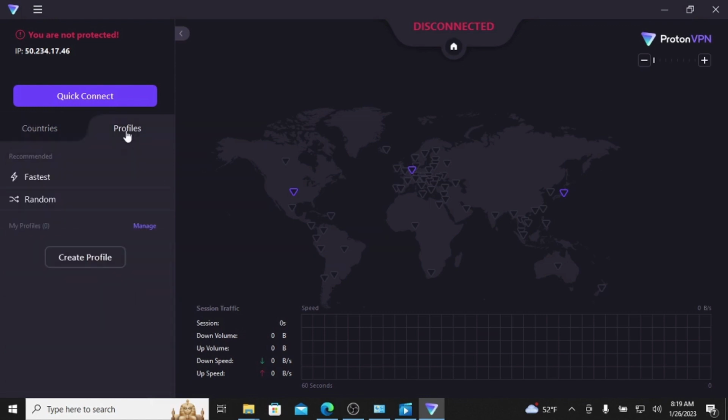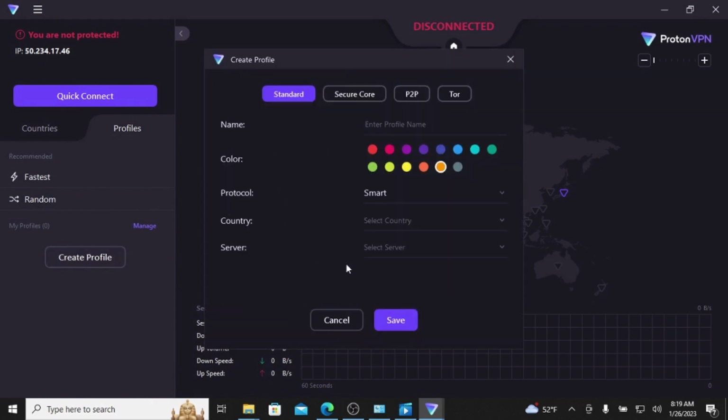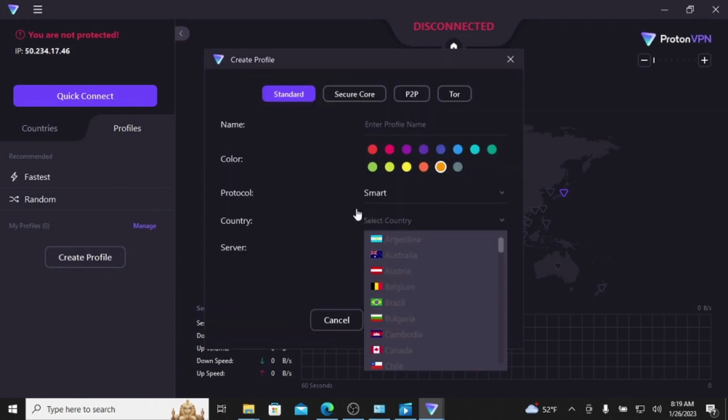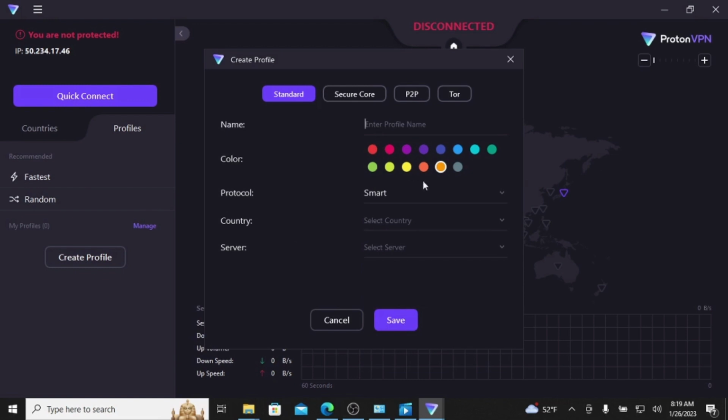Next, we have your Profiles tab. Here, you can create a profile, and you have your standard, so you can do the name of the profile, select the country you want, and the server. And then you have your secure core one. Then you have a peer-to-peer, and then you have a Tor browser.